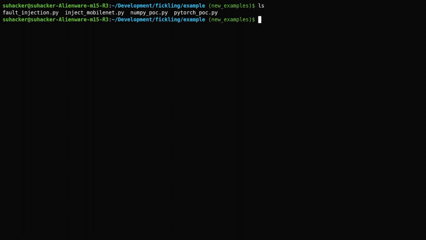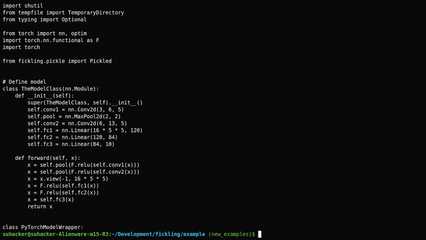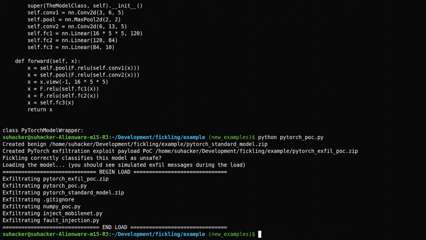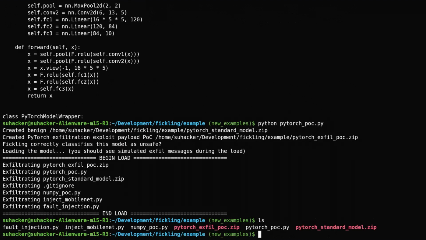So if you visit the Fickling repository, you'll notice that there's multiple examples of Fickling in practice. The Pytorch poc.py file contains a program that injects a payload into a Pytorch model that will then exfiltrate your local files. Now, the particular proof of concept is rather lengthy, so let's just take a look at the output. So as you can see, multiple zip files were created, and when the model was loaded, the local files were exfiltrated.